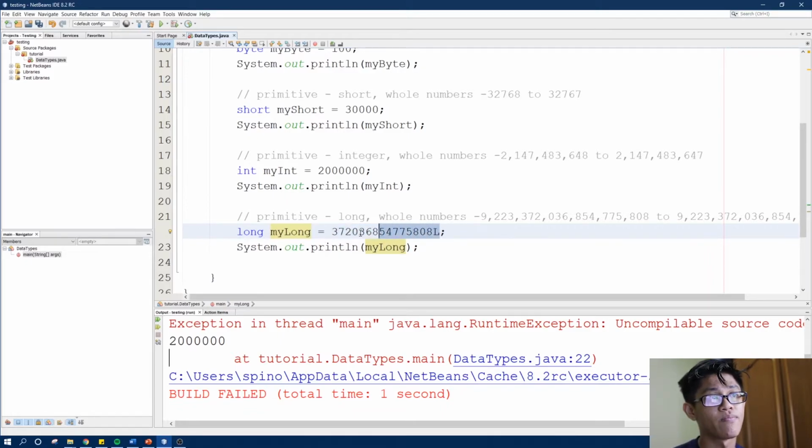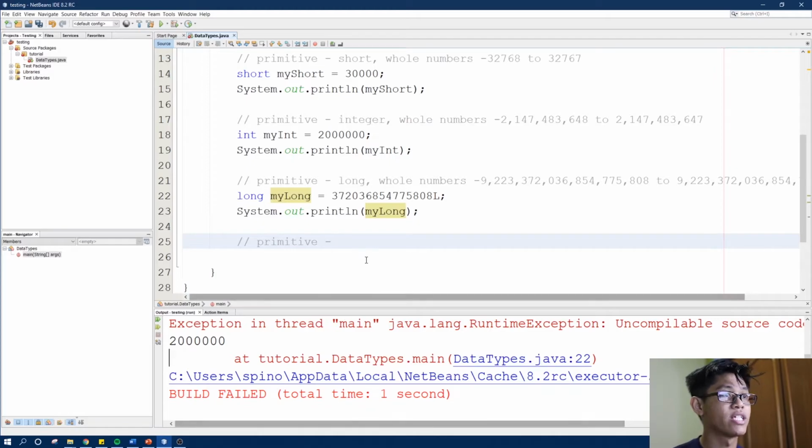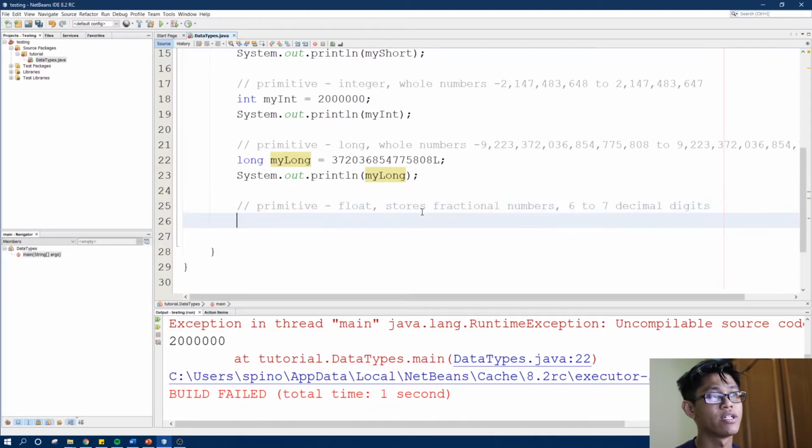Okay, long. The next primitive data type is float. Float also seems like long. It stores fractional numbers that are sufficient for about 6 to 7 decimal digits. This is for float.